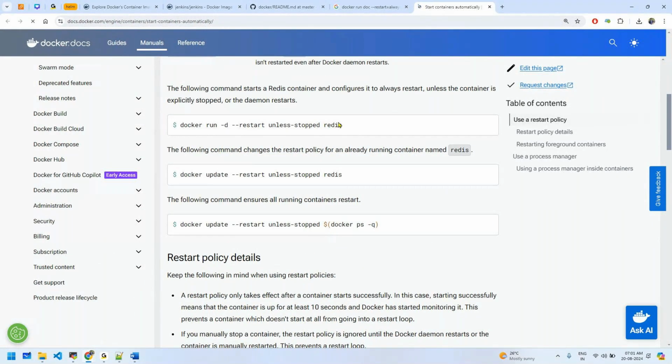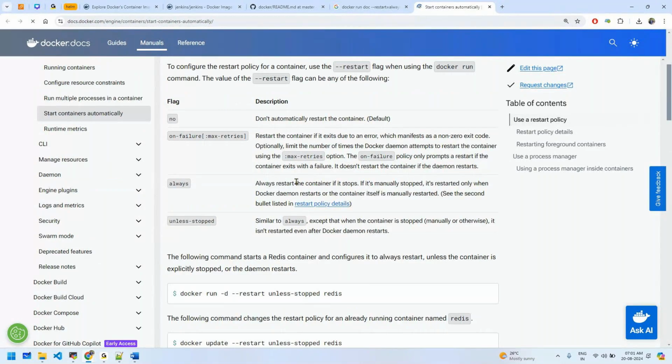So there are multiple options available. Three options are available: no, on failure, and always. By default it is no. Mostly I use always.